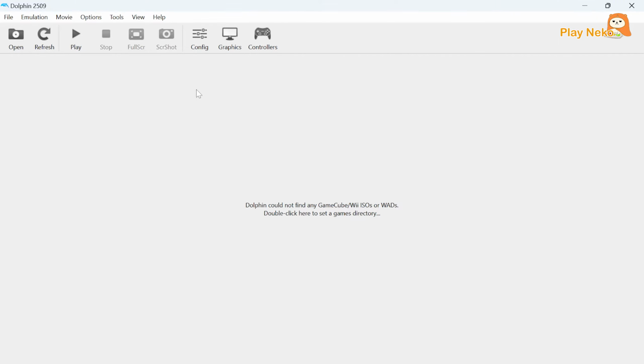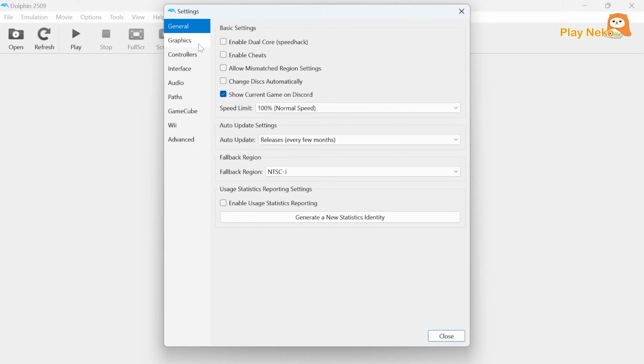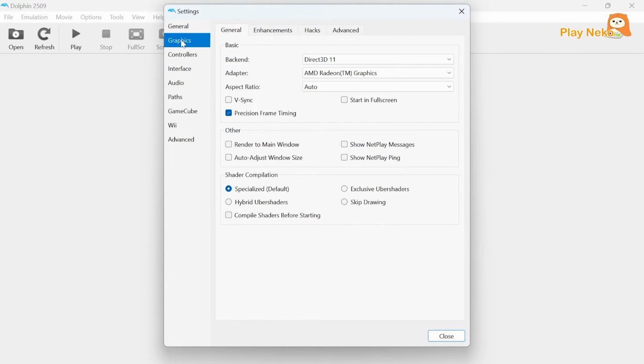To adjust the settings, click the config icon. In the General section, we will leave the settings at their default values for now. In the Graphics menu, specifically under General and Basic, you will find the Backend option. Here, you can choose the type of renderer that Dolphin will use. This option determines how the game graphics are processed by your PC.